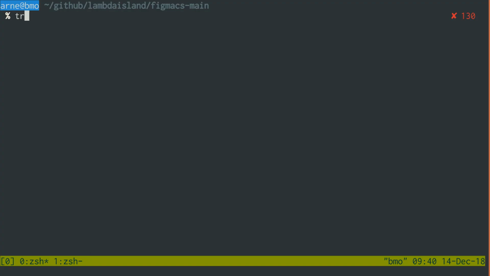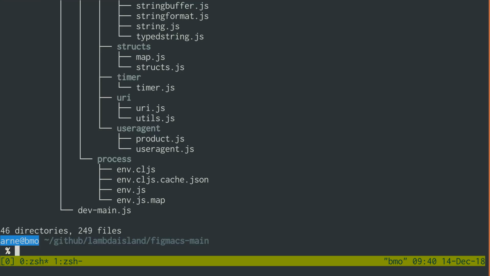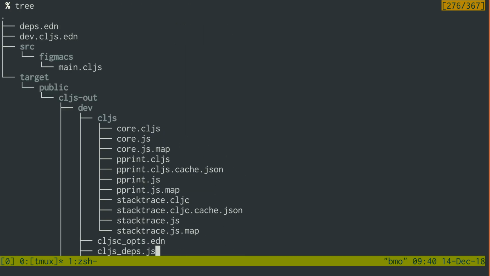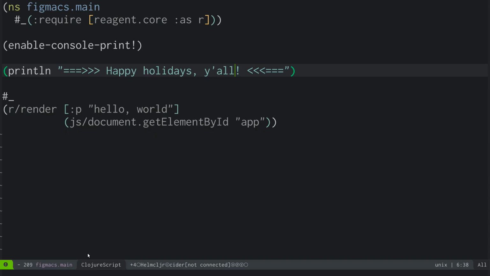So yeah, like I said, nothing's really changed here. I'm not going to do tree now because there's all that stuff in target, which makes it messy. But nothing's really changed. There's those 3 files that I talked about earlier. There's deps.edn, which contains the Figwheel dependency. There's your Figwheel configuration for a dev build, and then there's a single main namespace.